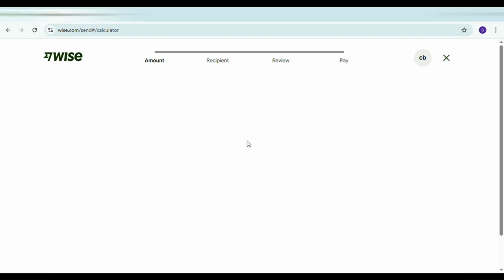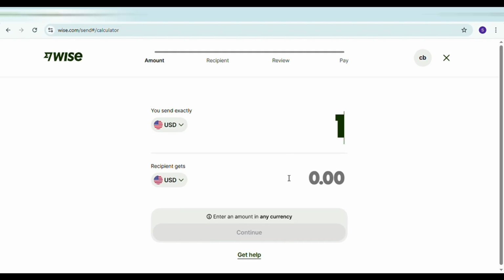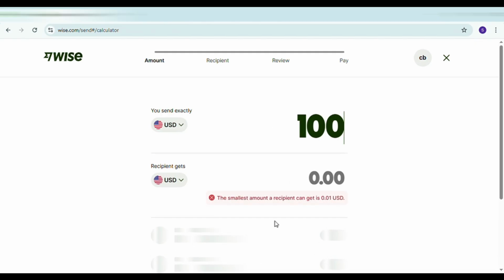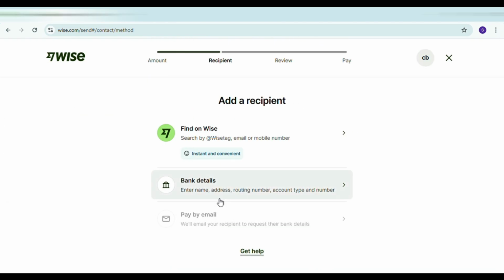Now choose any amount to send. For example, you can enter 100 just for the sake of verification. Then continue by selecting any payment method. It doesn't matter because we are not actually completing a real transfer here, just triggering the ID check. After that, choose any recipient. You can even pick yourself.